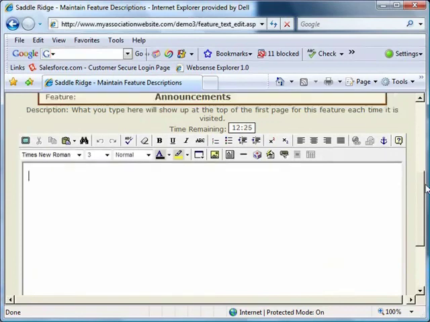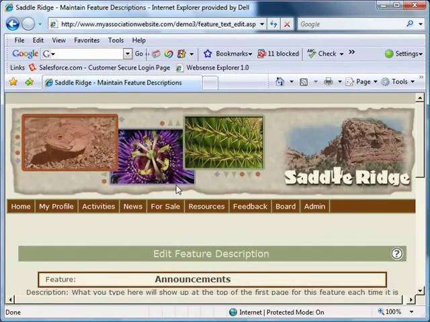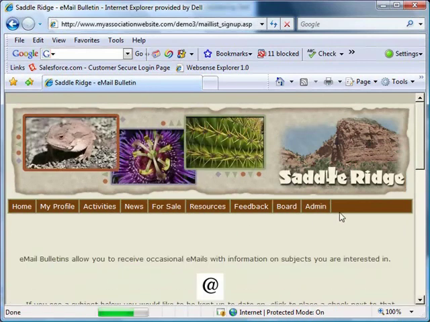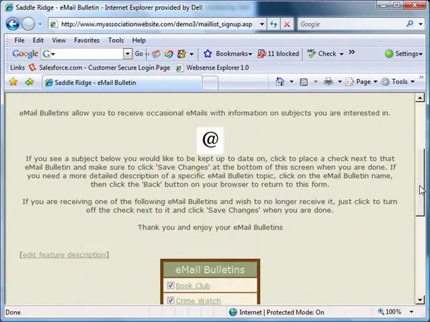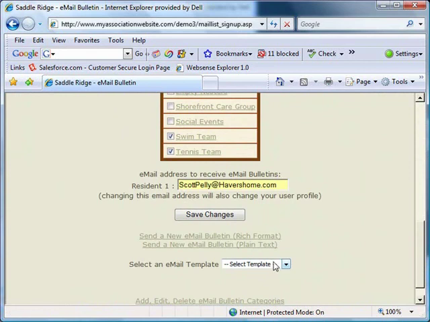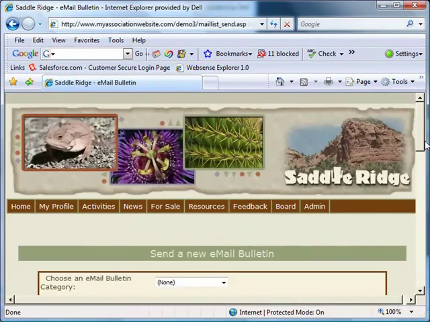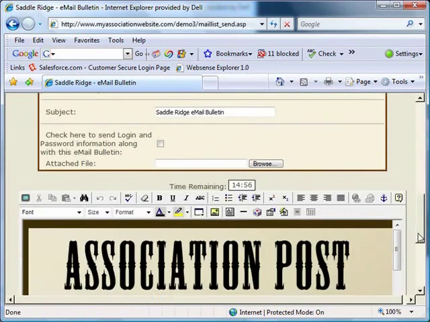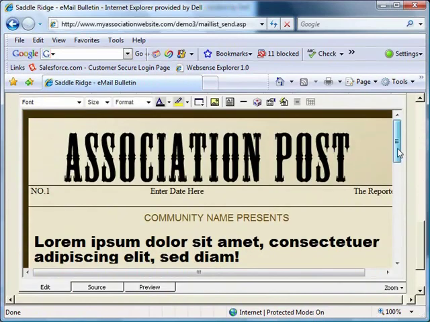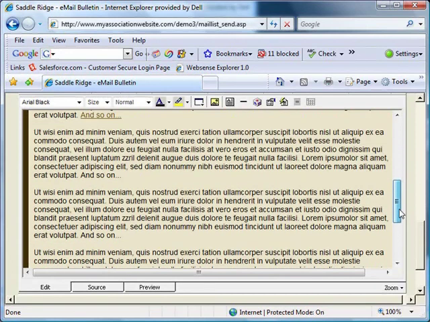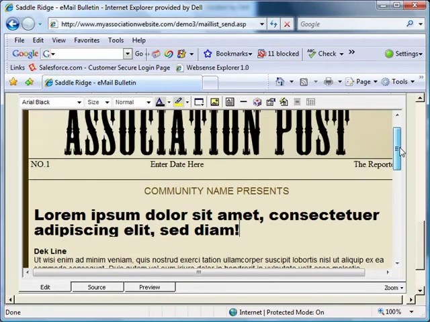And finally, the last enhancement we've made is in the email bulletins. We've added a couple of additional email bulletin templates again this month, some nice ones. The first one is called Old Time Newspaper. So it's pretty much what it sounds like. It's just going to be a classic looking newspaper header with kind of an old paper look, and you can go in and change that to any kind of message you want to send out to your community.